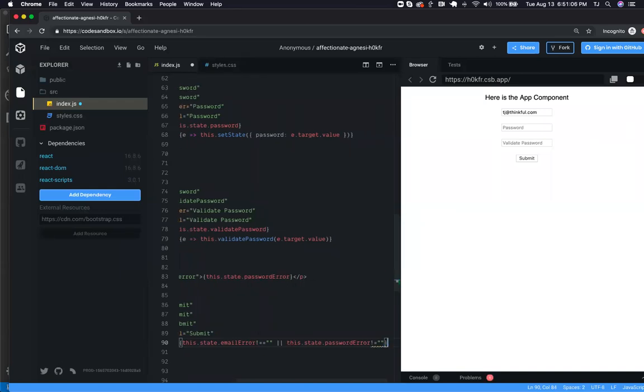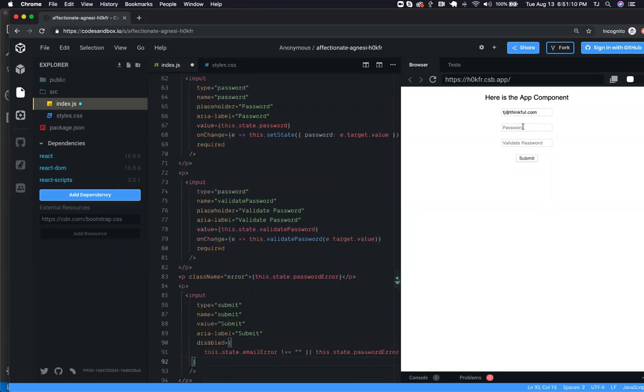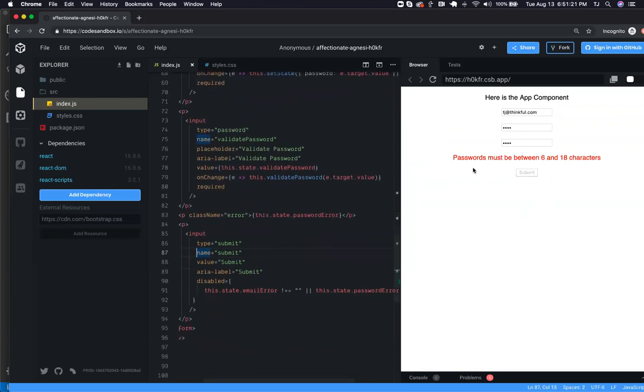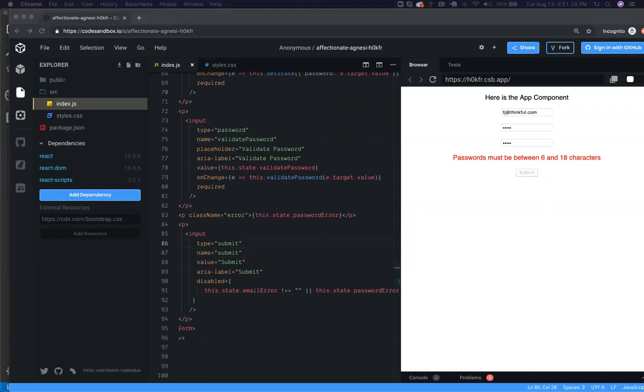And so you're basically just checking to see if that's true. If either of those are true, the submit button will be disabled. So watch, as soon as I have an error, I can't even click on submit, right? Pretty awesome. So that's just another way of preventing the form submission based on errors.